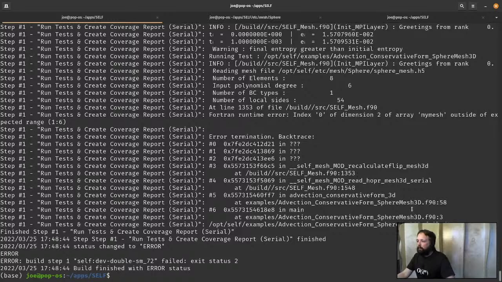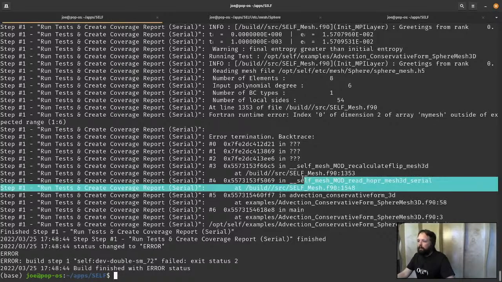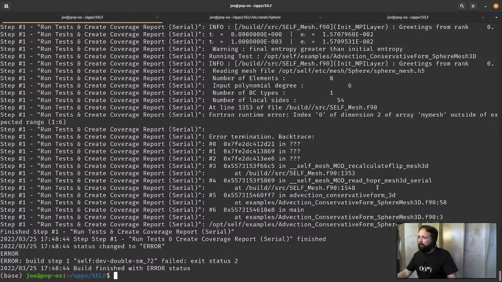So let's see, what did we break? Looks like I've got a little bit of a bug in the Hopper mesh read in serial. Let's take a look at what's going on there. If it looks like it's going to be too lengthy of a bug, I will cut this early and get back to you guys on what's going on. But let's take a look here.